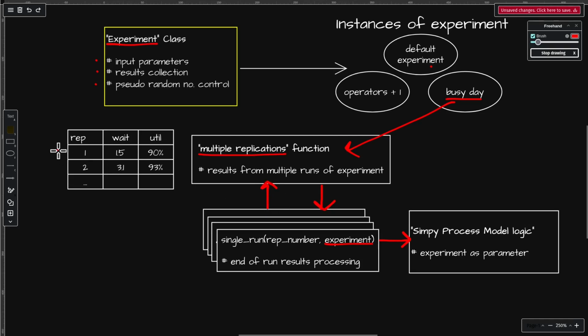And what it will do is it will construct a replications table. So for each replication, we'll have a waiting time result and a utilization result. So we'll have a nice clean table of results at the end of the run.